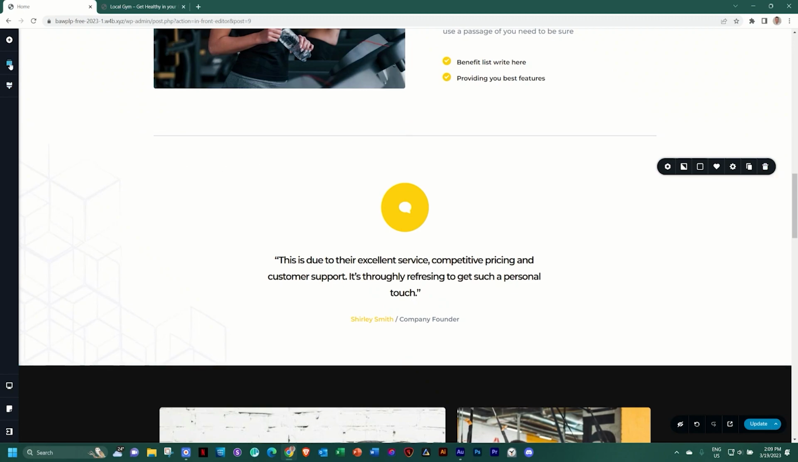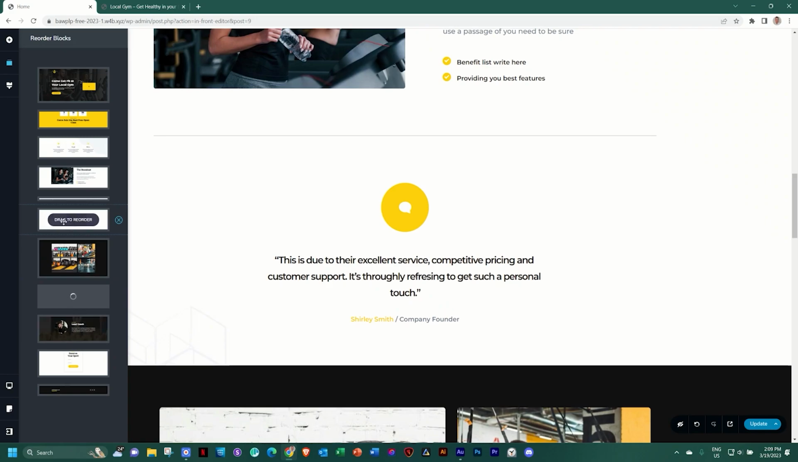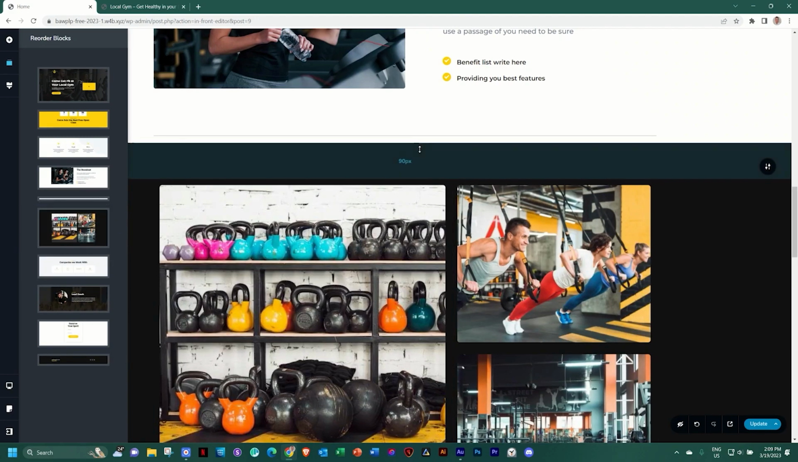Alternatively, go to the sidebar, reorder blocks, find the thumbnail of the block that you want to delete, which is this one, and click on the X. Let's do that, and bazinga, it's gone. Now I'm going to bring in a new block.